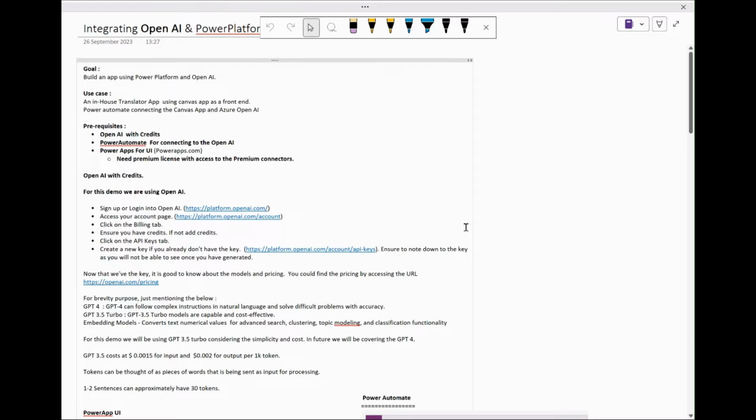Today, we are going to integrate OpenAI with Microsoft no-code, low-code platform. We are going to build an in-house translator app that will convert an English text to Spanish, Arabic, and Hindi. Before we get started, there are a few prerequisites.